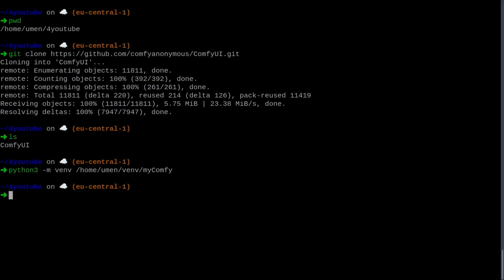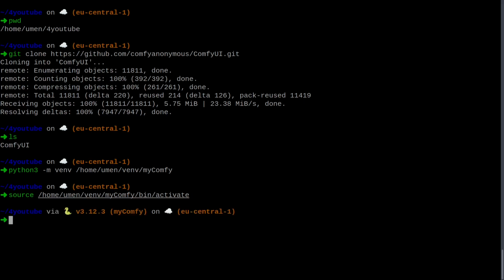Now we will activate this environment for the terminal that's currently open. Without doing this, it won't work. ComfyUI won't find what it needs. In my terminal here, you can see that after the source command, I'm on Python 3.12.3 and my environment is myComfy.